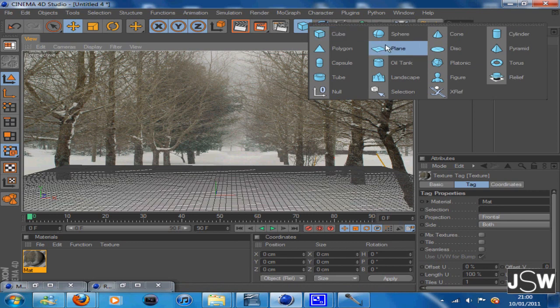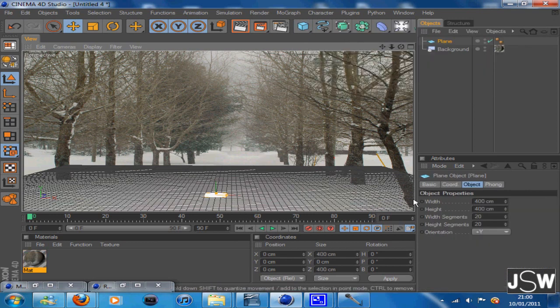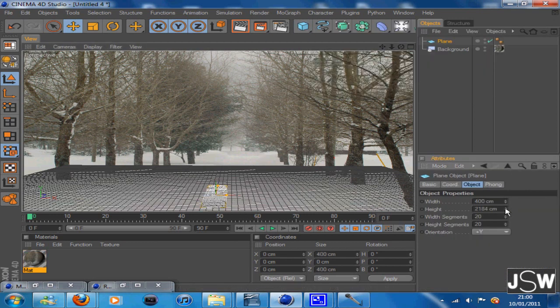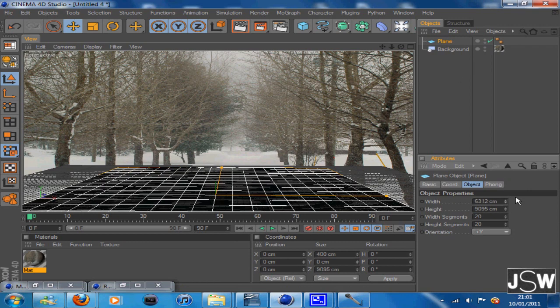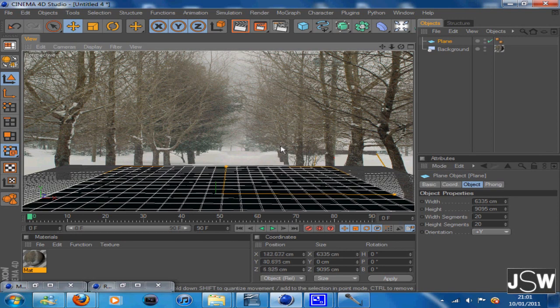Once you've done that, you want to insert a plane. And once your plane is down here at the bottom, increase the height so it stretches all the way to the back of your background, or this wireframe flooring, and increase the width. Now you don't want to increase it all the way, but just to an amount that would be enough for your text.